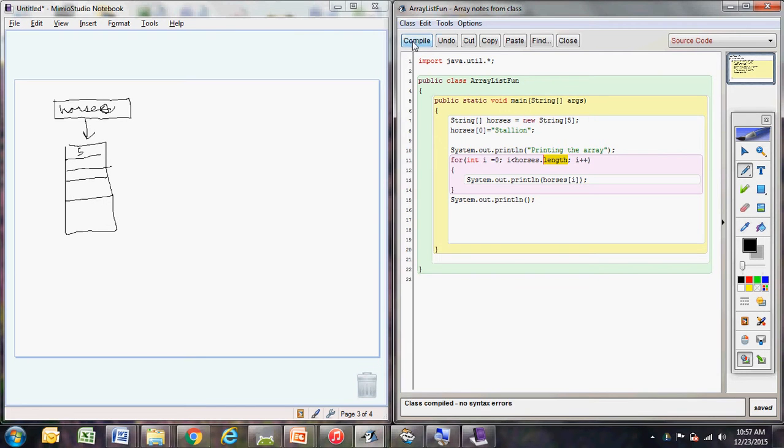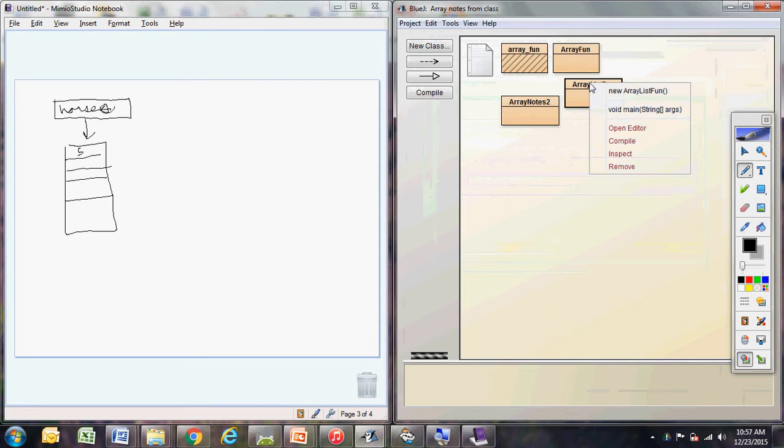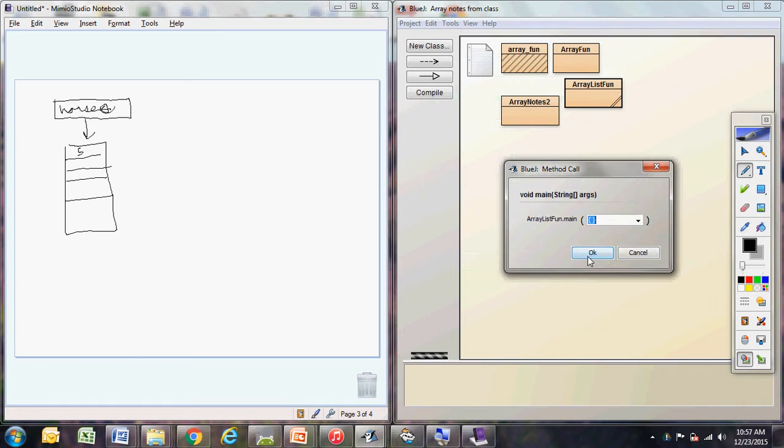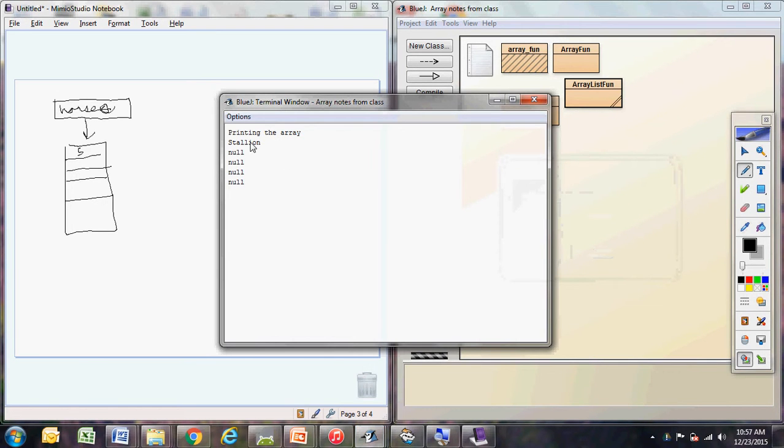So if I just compile this and run this real quick, I just want to show what this will produce for you. It'll print the first item, but it's going to print null, null, null, null, because if you don't put anything in those other spots, they're initialized to null for you if it's an object type, which this is an object type. If it was an int array, these would all be zeros, because ints and doubles are automatically initialized as 0 for you if you don't put anything in them.